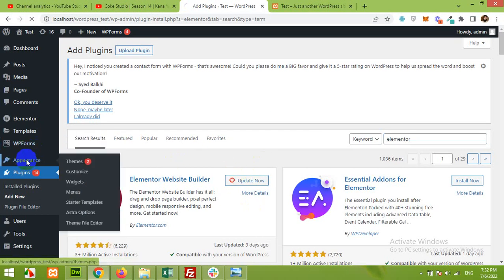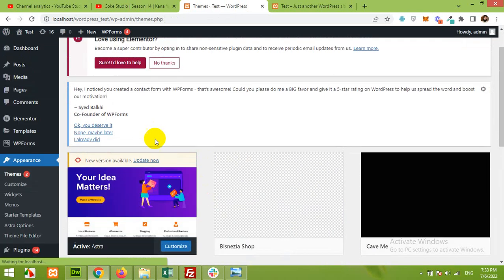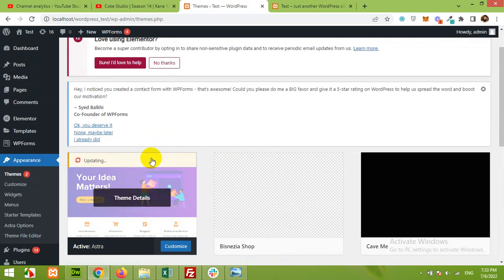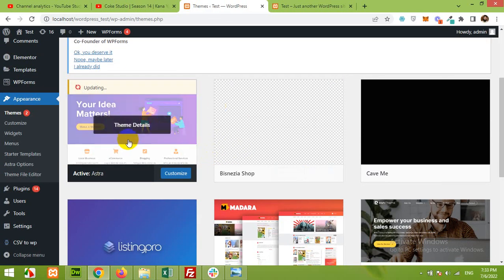Now let me show you which theme I am using right now. Currently I'm using Astra, which also needs update. I will also suggest to build a child theme before you start customizing your website, but as I am doing this for testing purpose, that is why I am going with the parent theme.